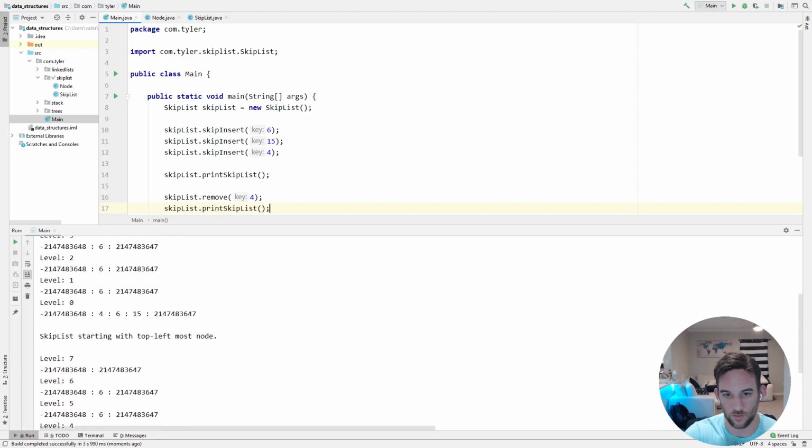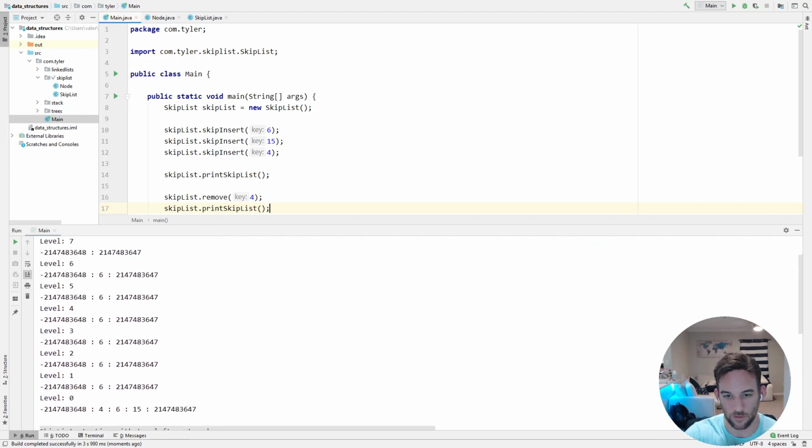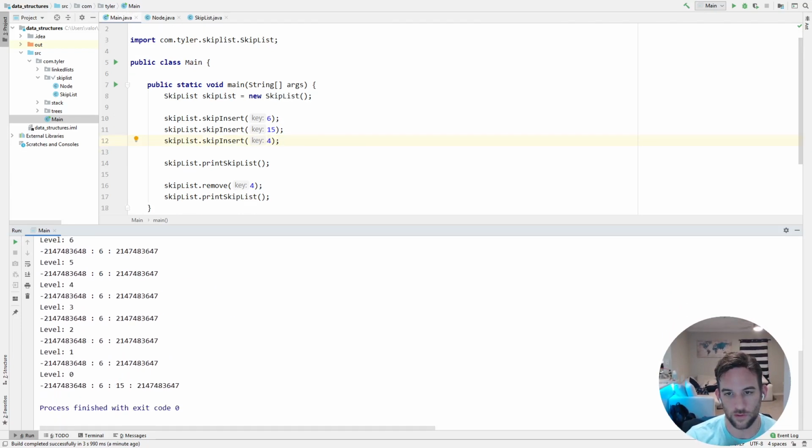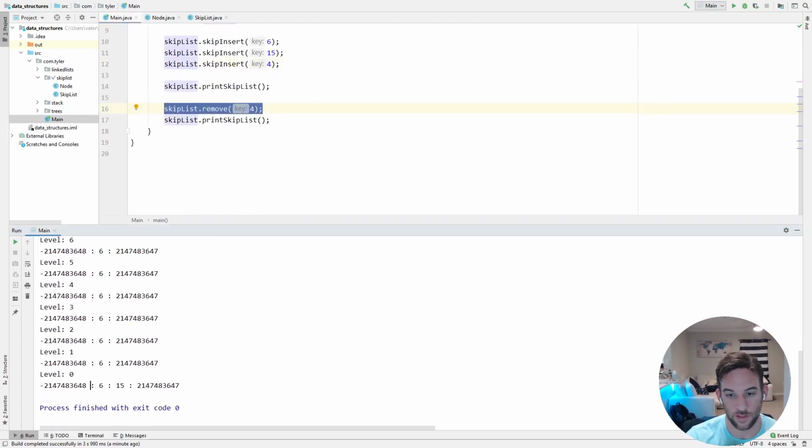Oh wow, we had to print a lot. Okay. So we hit heads a good bit apparently. So we see we inserted 6, 15, and 4, not in the same order. And here we are at level 0. We have the negative most integer value and the positive most integer value. It looks like 6 was the one that hit heads a lot. Okay, so then we removed 4. And as you can see here, we're at level 0, and 4 is not there.